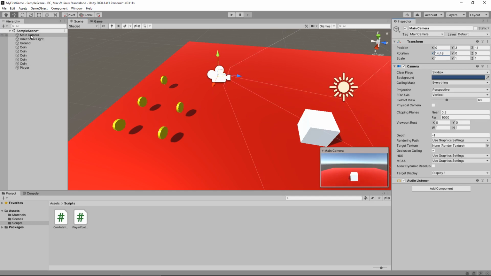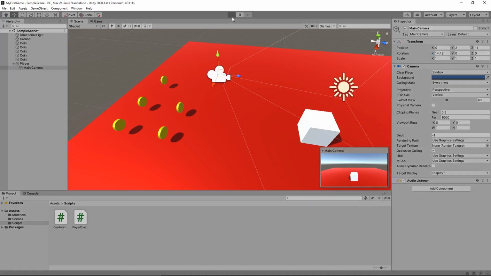So then if we attach the camera to the player, whenever the player moves, the camera will move with it. The reason is because the camera is now a child object of the player. So the player is the parent, the camera is the child, and both will move together, even though there is no script attached to the camera. Let's take a look.